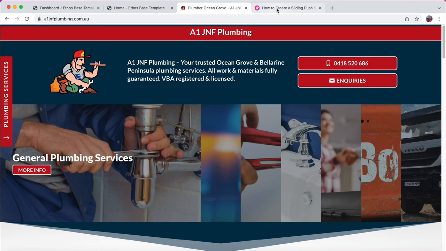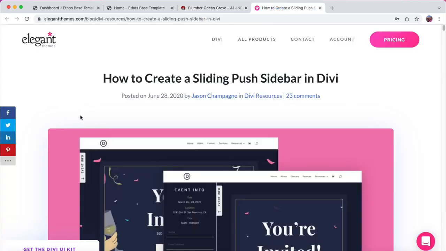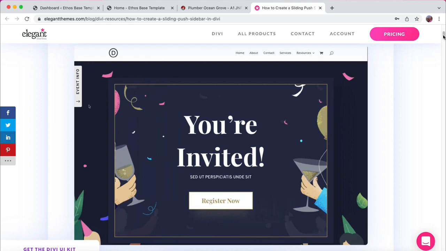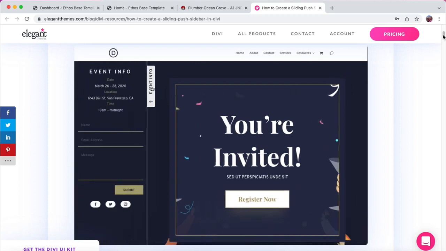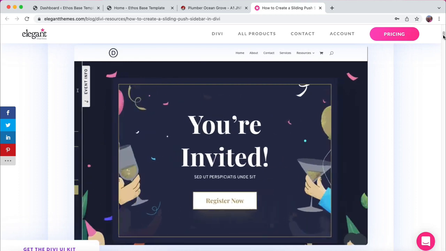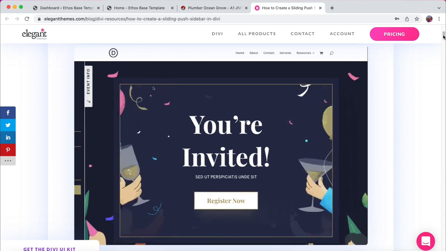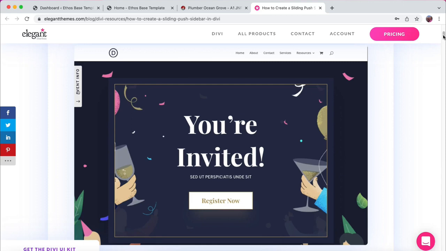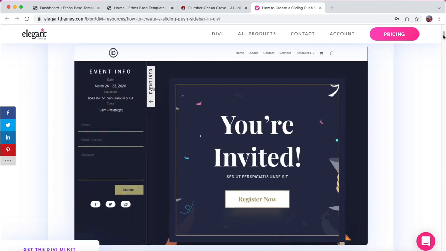It's based on this one here on Elegant Themes by Jason Champagne. There's a little difference. I've tweaked it a little bit. The only difference is that my sidebar does not push or squeeze the page. It just appears over the top of the page. I've also removed the scroll bars from the sidebar, which pops out, because I don't have so many menu items and I'm just using blurb modules.